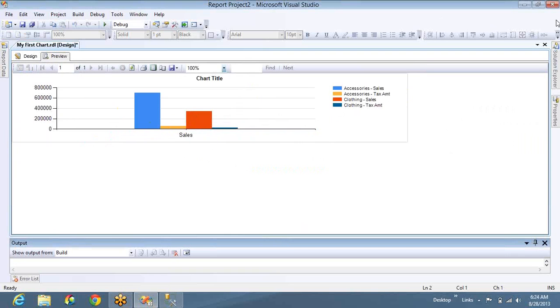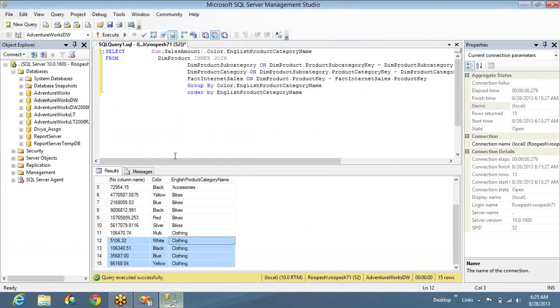And this is better understood when we discuss the line chart. Just remember, when you have the series field added, it will group the things and give the result in such a way that each and every series, each and every combination, will have one color. Let's say I have this combination, color and English product name.